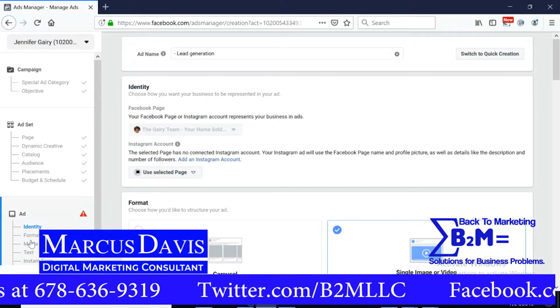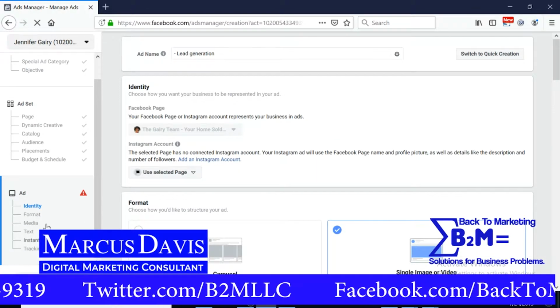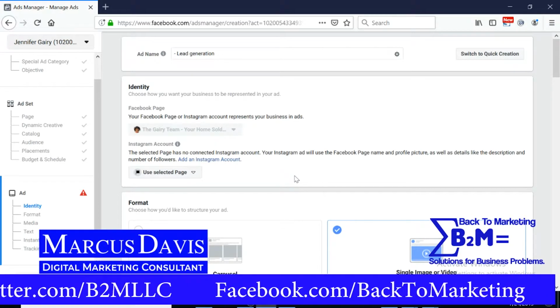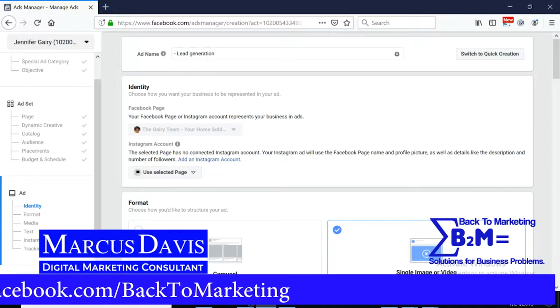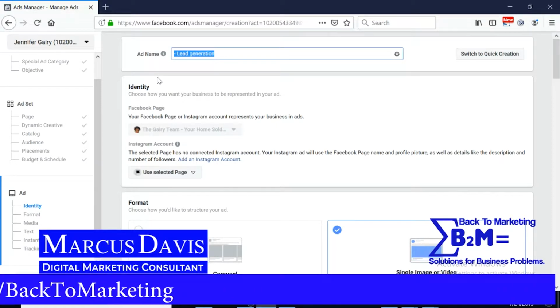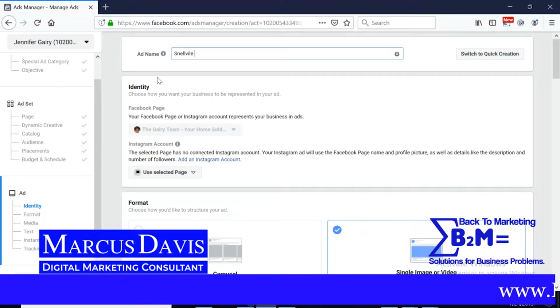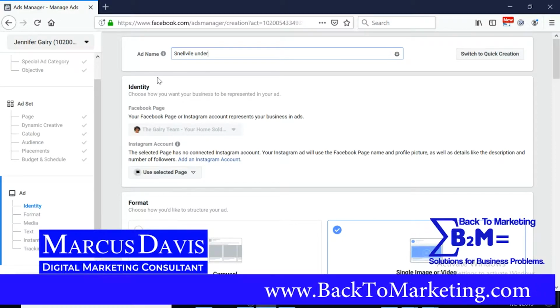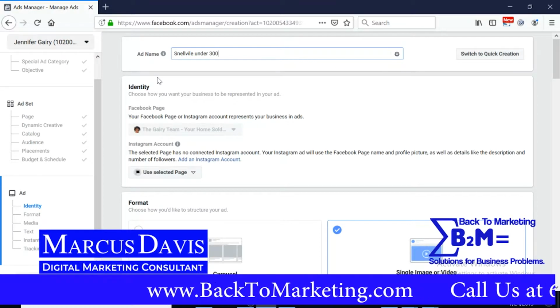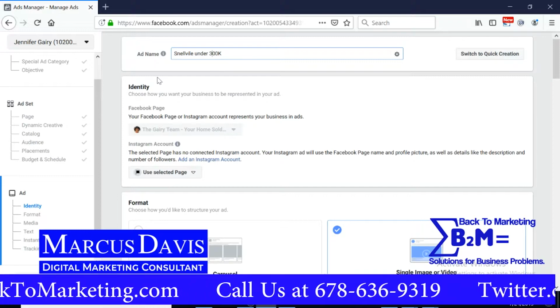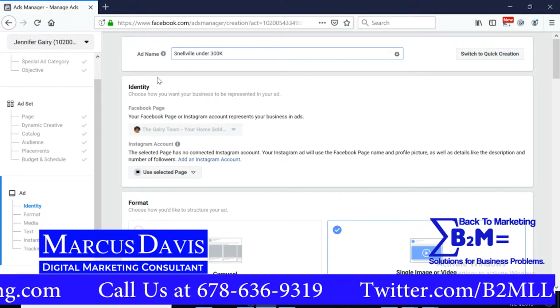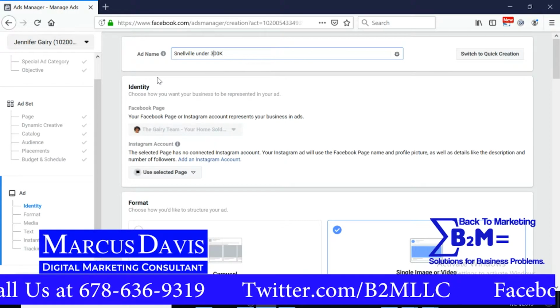And now, as you can see here, we're in the advertising part. And this is where we actually create what people are going to see, the ad. So up here we have to name everything. I'll say Snellville under 300K. So our price point that will be the same with all of these advertisements is that we're offering a free list of homes under 300,000.